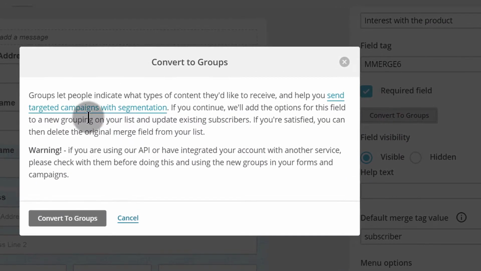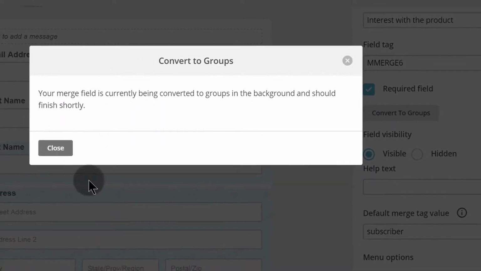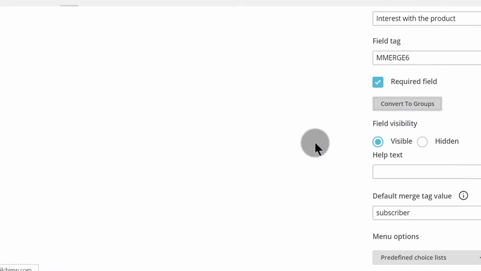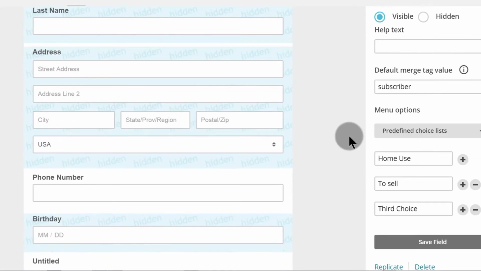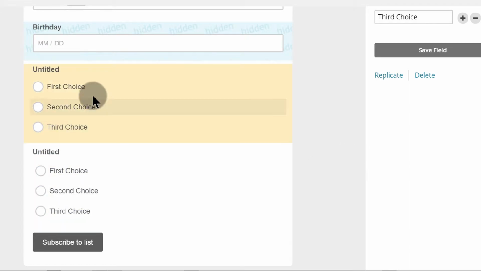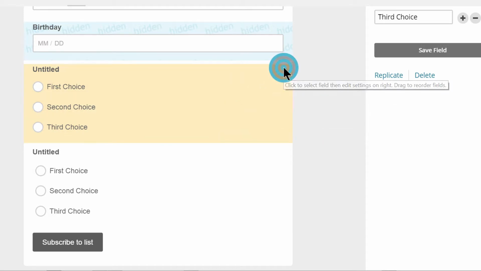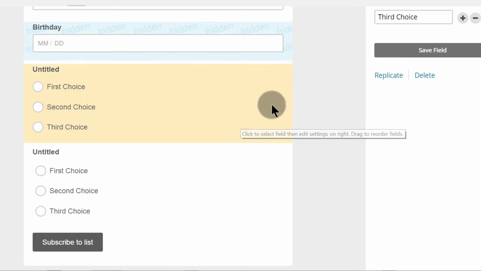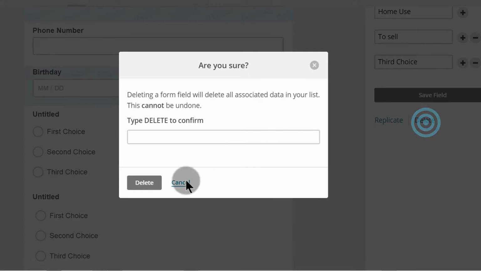You can read this. You can click here to read more, and I will just click convert to groups. And then I can close that. And once I do that, if I scroll down here, you're going to see that it's been doubled. So let's delete this because this is the first one. Delete it. Type delete to delete it.